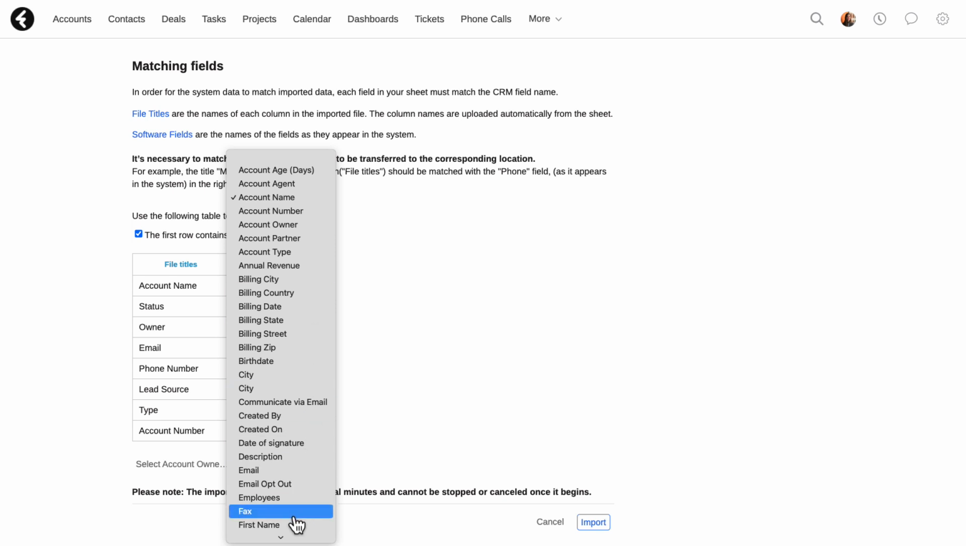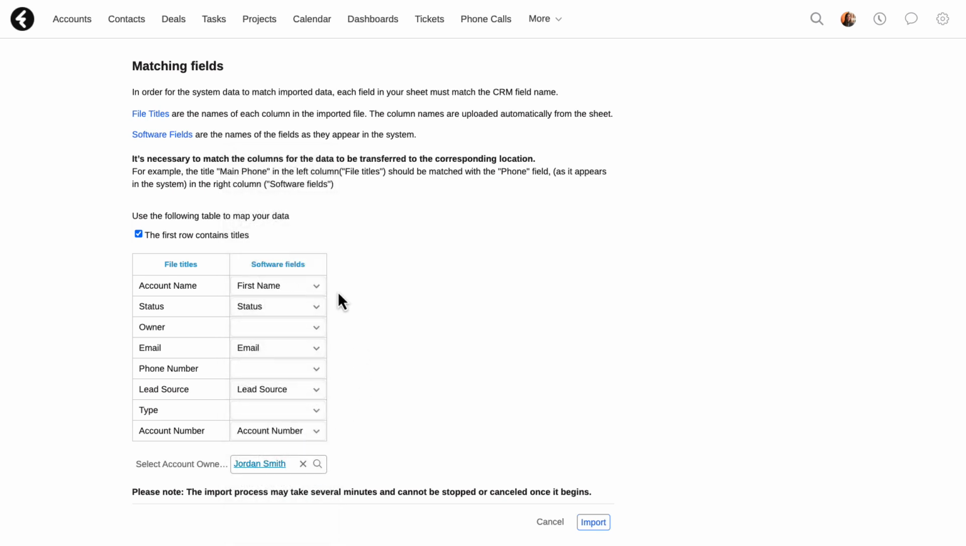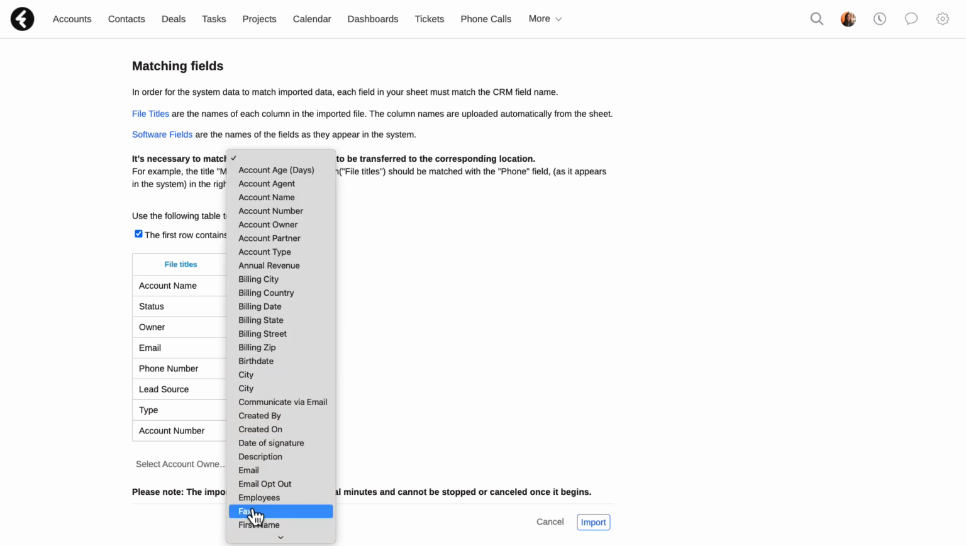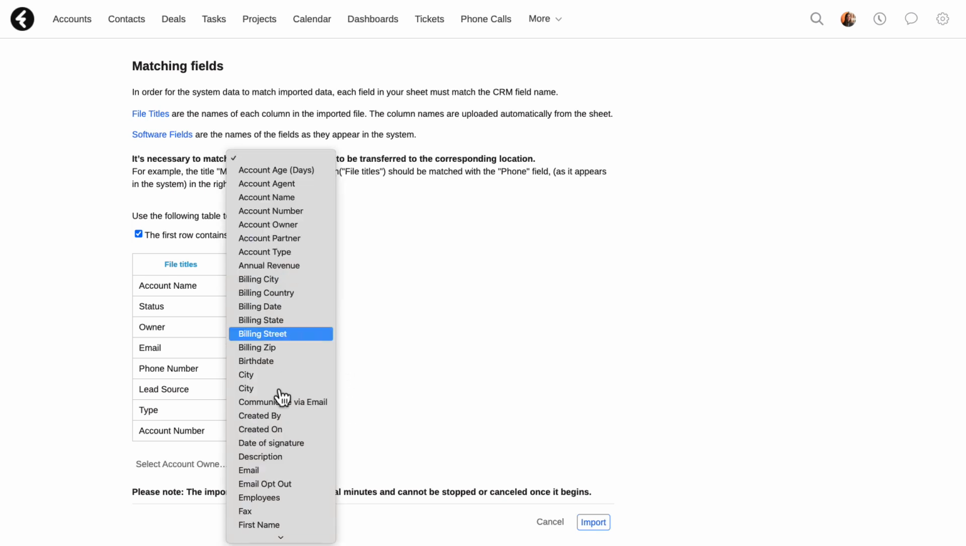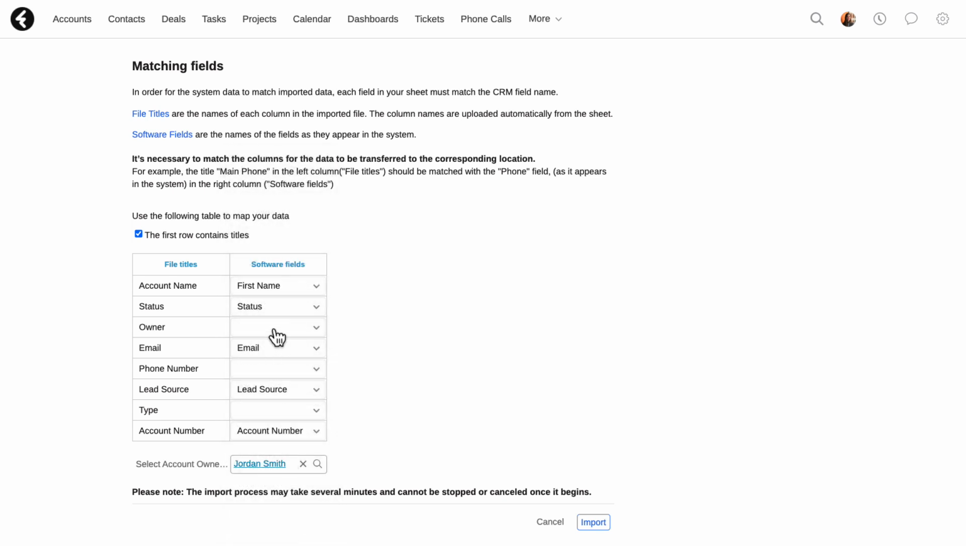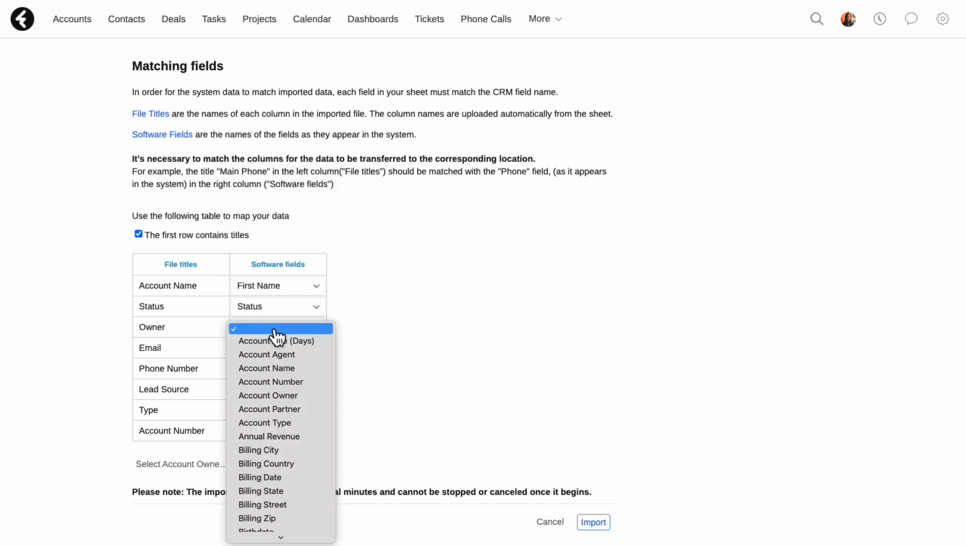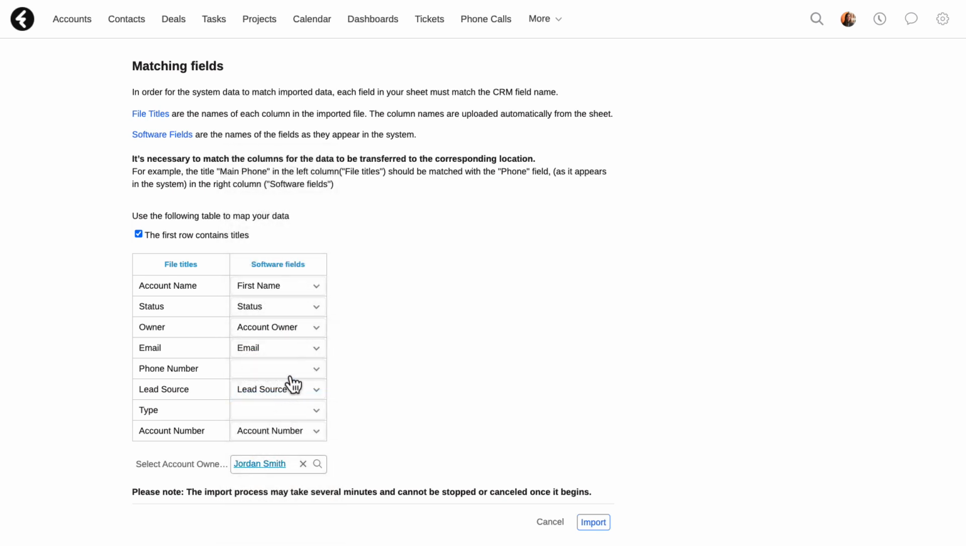name field. Each field can only be selected once, so that if we now set the first name field under a different column, we'll see that it's removed from our account name column. In this way, each field can receive one value. You can also choose not to set a field for specific columns. This will ensure that the data from these columns will not be imported.